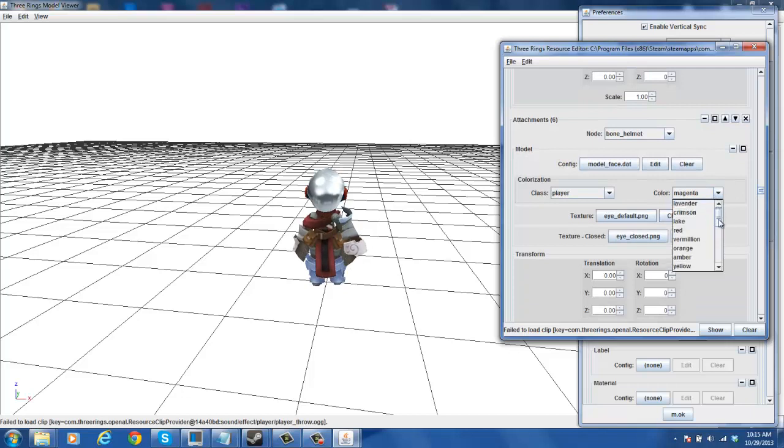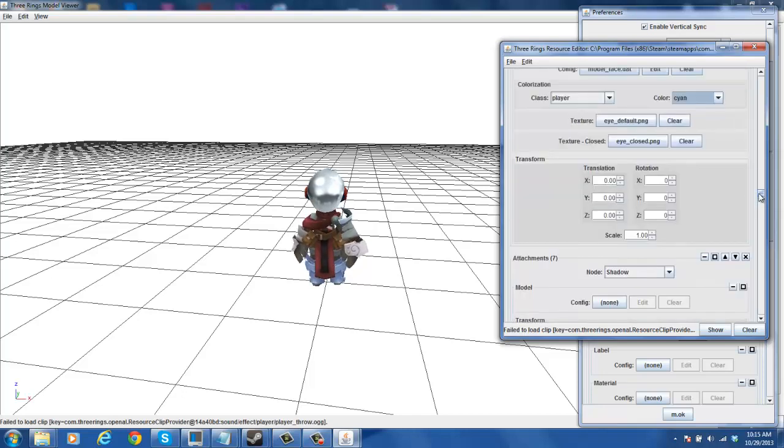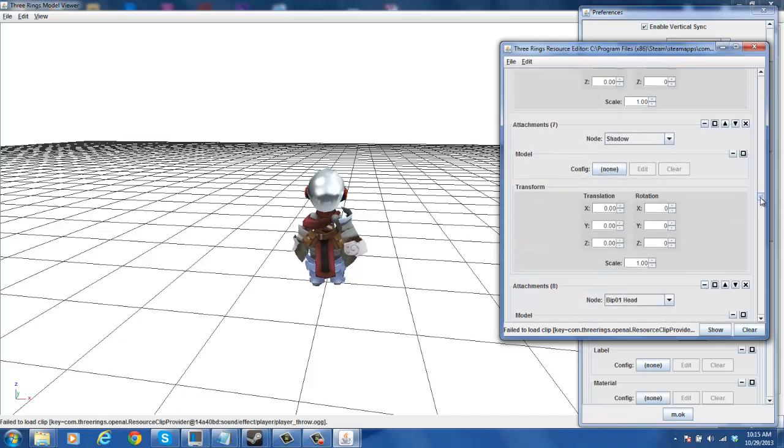Okay, so the face, I'm gonna change this to cyan. Also, this attachment 6 bone helmet, it's not for the helmet specifically. This is for the eyes. So it changed my color of the eyes. But you can't see my eyes, so it's just for you guys when you have to change your eye color.